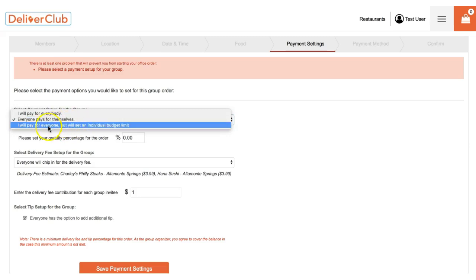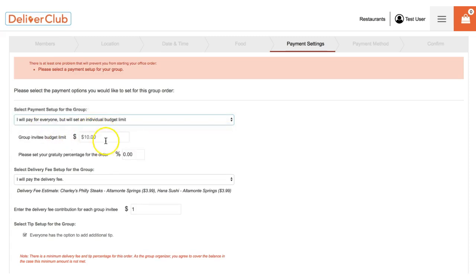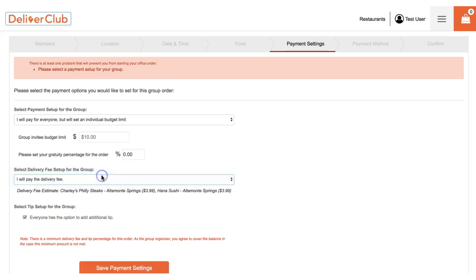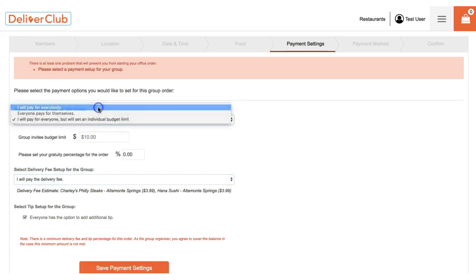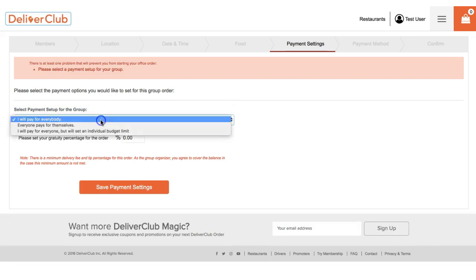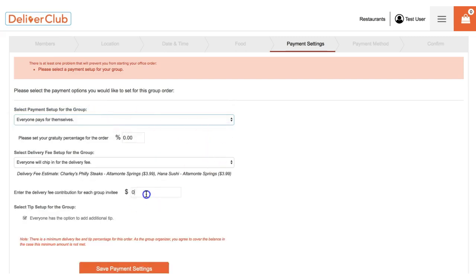The last option is that you'll pay for everyone, but have an individual budget. So you can still set your budget. And in this case, we have it defaulting to where you can pay the delivery fee for everyone as well. But of course, you can have everyone chip in if you'd like. In this case, we're going to pay for everyone. Actually, let's do everyone pays for themselves. $1.